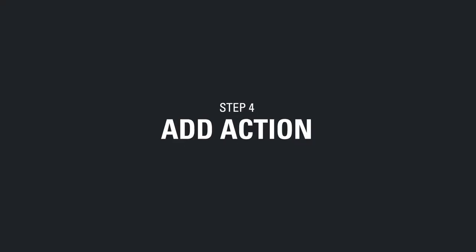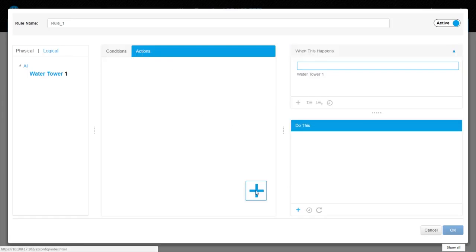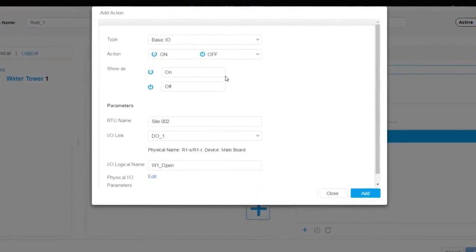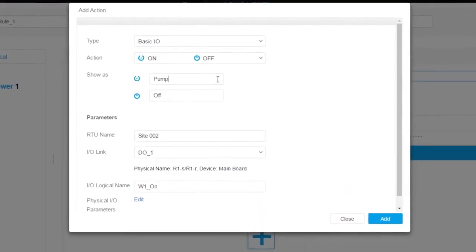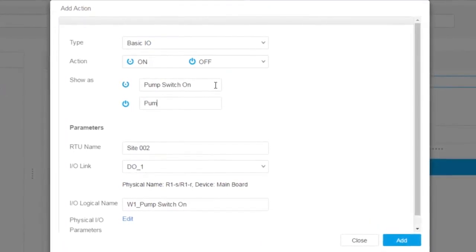Step 4. Define the action for the entity. To do this, navigate to the Actions tab. Select the On-Off action from the drop-down menu. Label the Show As field to say, when on, turn pump switch on, and when off, turn pump switch off.